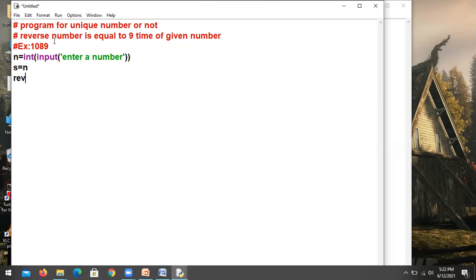I'll make reverse number equal to 0. While n greater than 0, r equal to n mod 10. Reverse number equal to reverse number into 10 plus r. n double slash equal to 10.